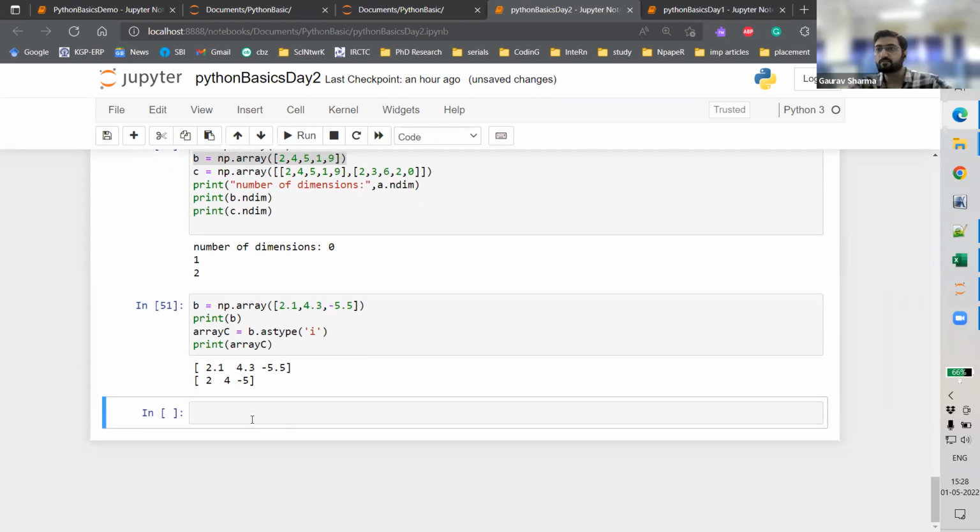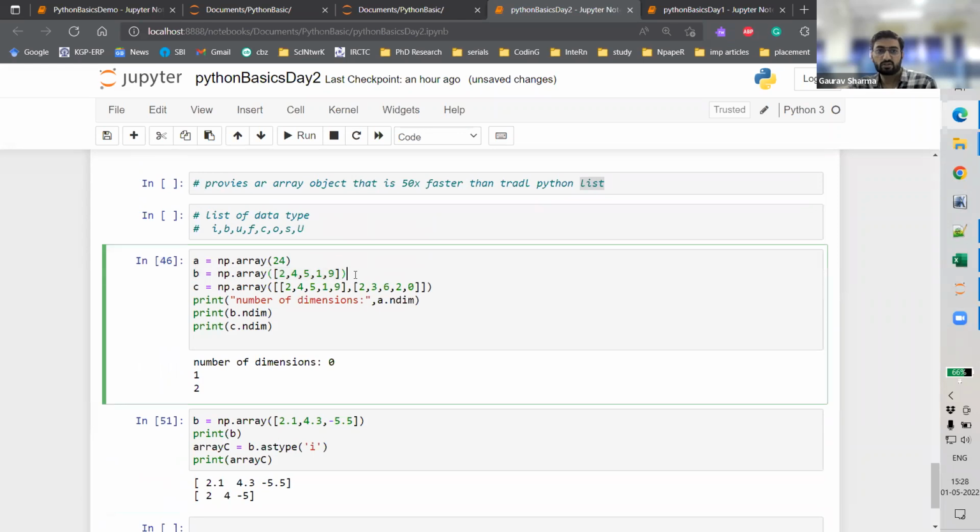So these things you can do. Two or three more things I will also cover.